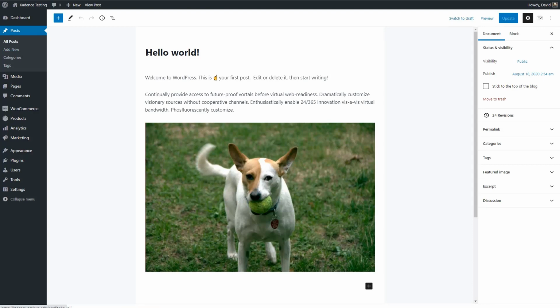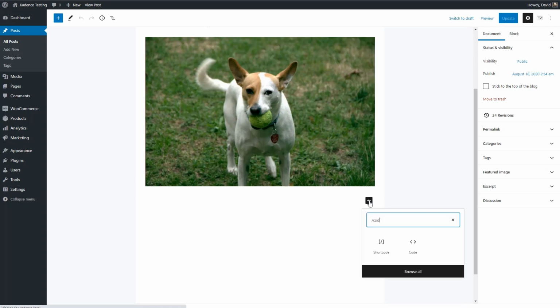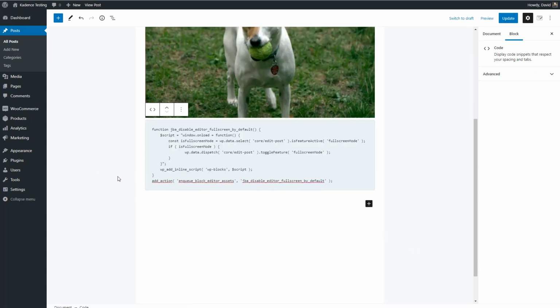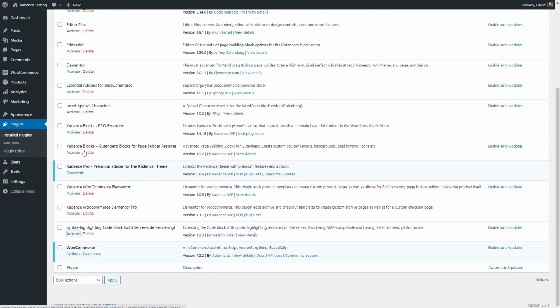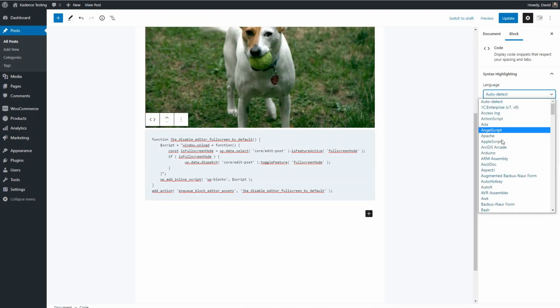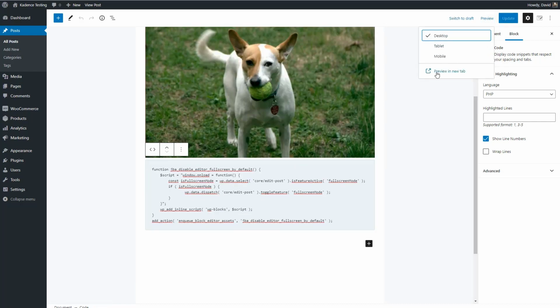Let's go to our Hello World page. And this is what the core code block looks like when you use it. So I'm just going to paste in a code snippet. And this is what that looks like by default. I'll save that. Now let's go and activate the syntax highlighting plugin and go back to our post. And let's choose our language, PHP, and show line numbers and update. And let's go preview that on the front end.